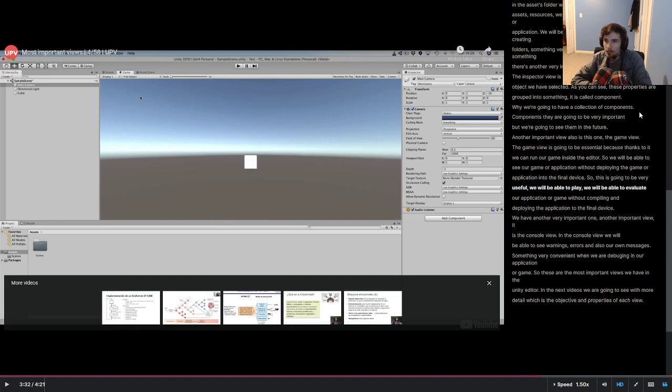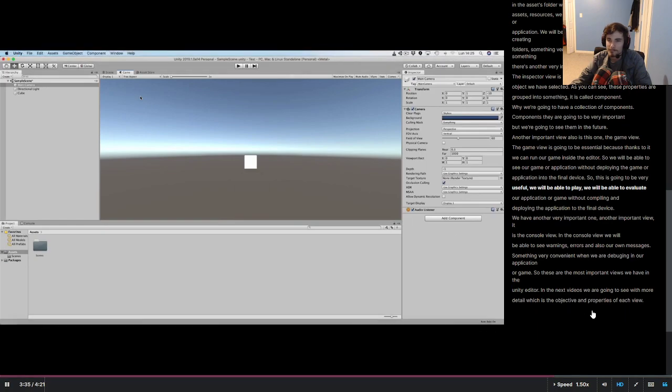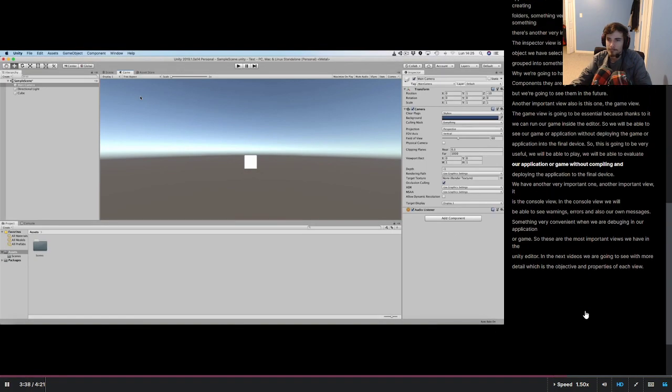The game view is going to be essential because thanks to it, we can run our game inside the editor. So we will be able to see our game or application without deploying the game or application. We will be able to play, we will be able to evaluate our application or game without compiling and deploying the application to the final device.